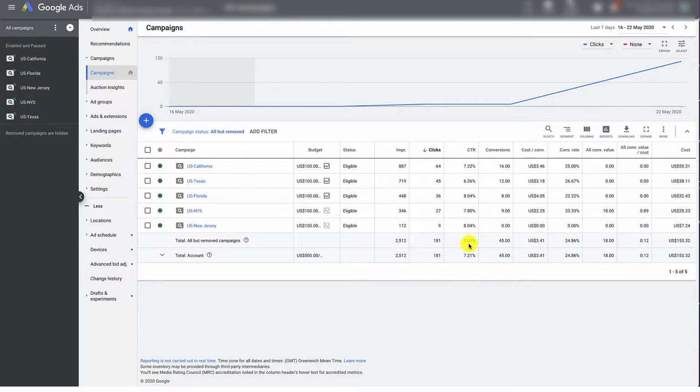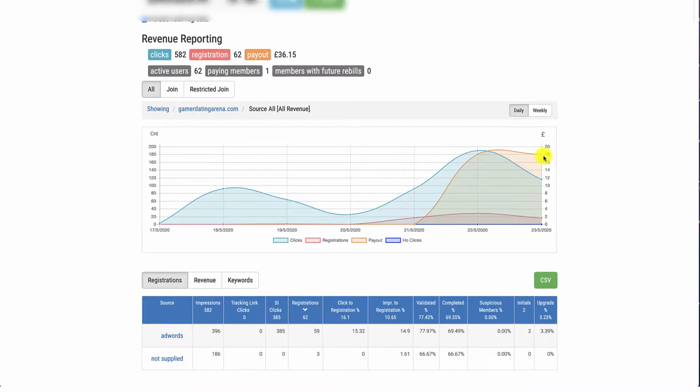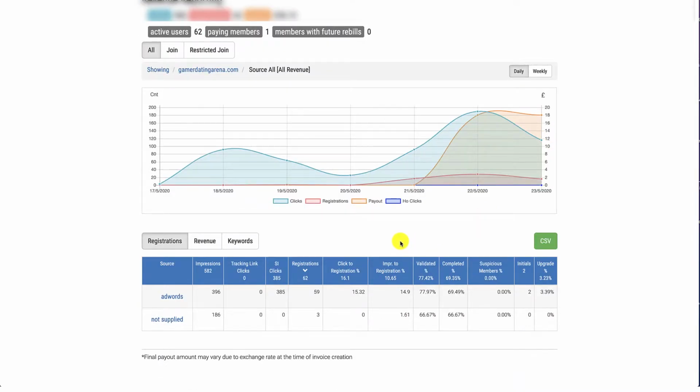Now, if we look inside what's happening inside Hub, we can move across here, and we can see that I've already had a couple of sales, which is brilliant. And if we come down here, do you remember those percentages that Andy was taking us through? The validation percentage, that needed to be 75 plus. So we're hitting 78, so that's really good. And the completed profile, that's supposed to be 65% plus, and we're hitting 69% at the moment. And like I say, we've got a couple of initials, and literally within 4 days I've got an upgrade rate of 3.39. So this is all looking very positive. And what do we do now?